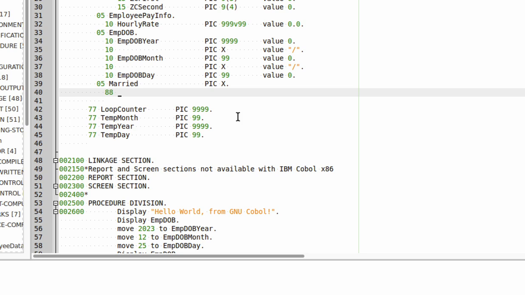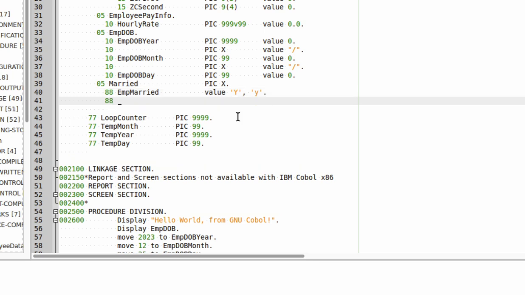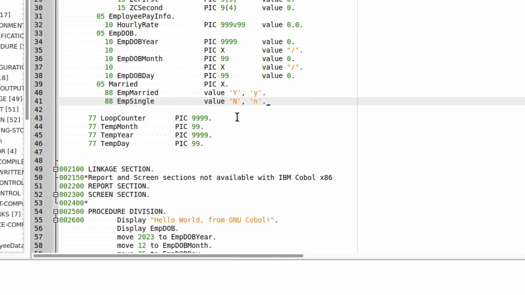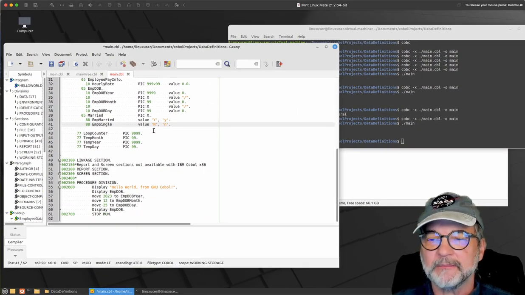And this is the enumerated value. So I'm going to say employee married, and I'm going to give it a value of Y or a value of lowercase y. Then employee single. I'm going to give it a value of capital N or lowercase n. Now it's kind of hard to see what I mean by that.